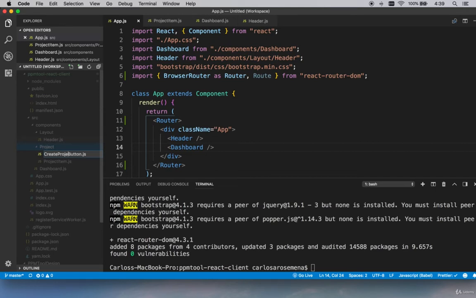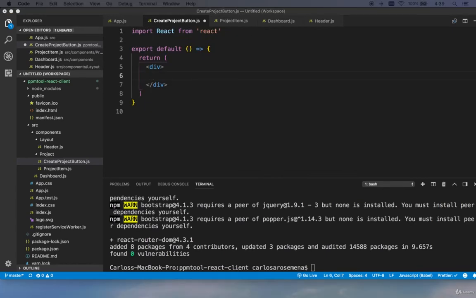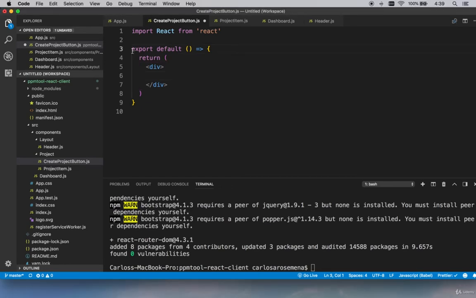Actually, create project button.js. And in order to create a functional component, we're going to use this shortcut here, RFC tab. And this is going to create a functional component for us. And here, basically, I'm just going to do a little refactoring because we need to export this so we can actually import it into our dashboard and use it. So create project button, which is the name that we're going to give it.